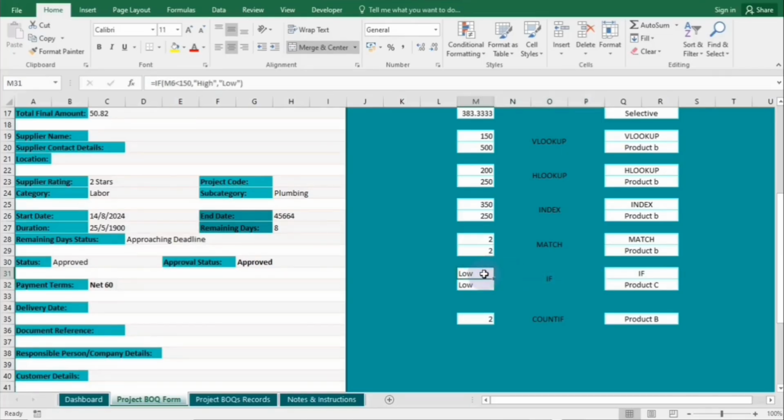This formula checks the value in cell M6. If M6 is less than 150, it returns high; otherwise, it returns low. This allows users to categorize data based on a specific threshold, helping to quickly assess performance or risk levels. It's useful for making decisions based on numerical criteria.